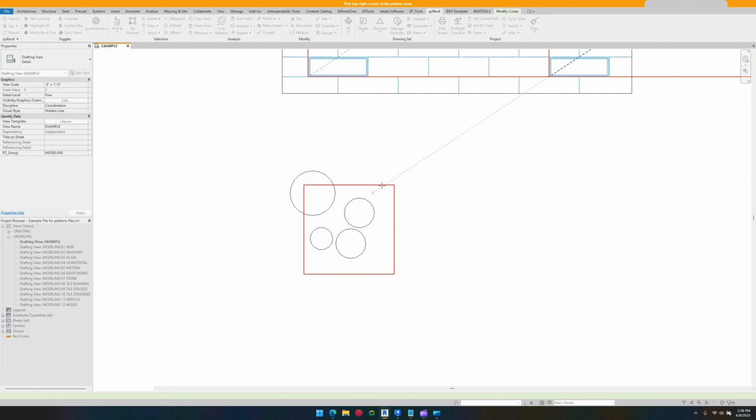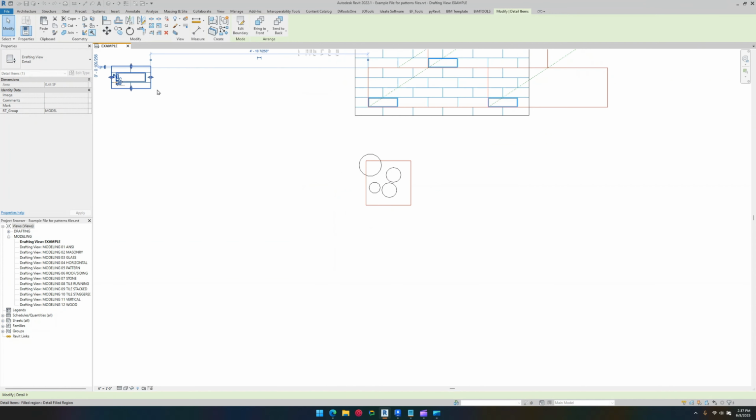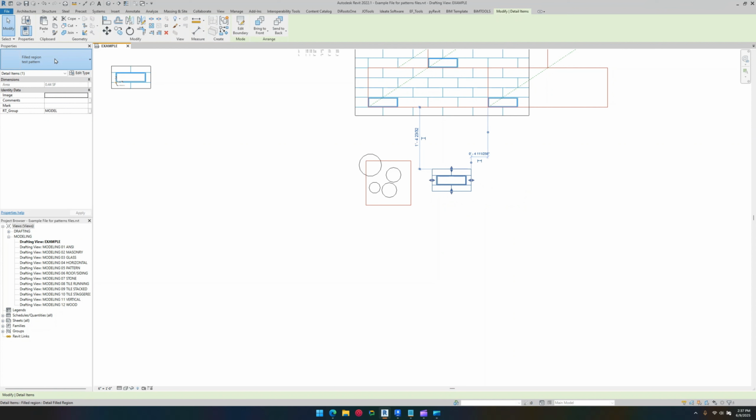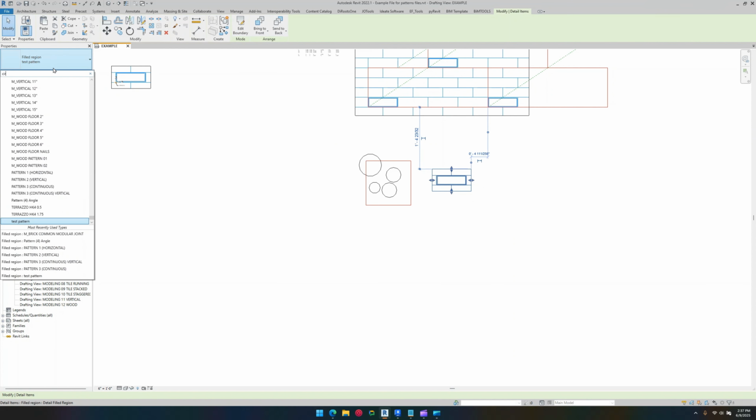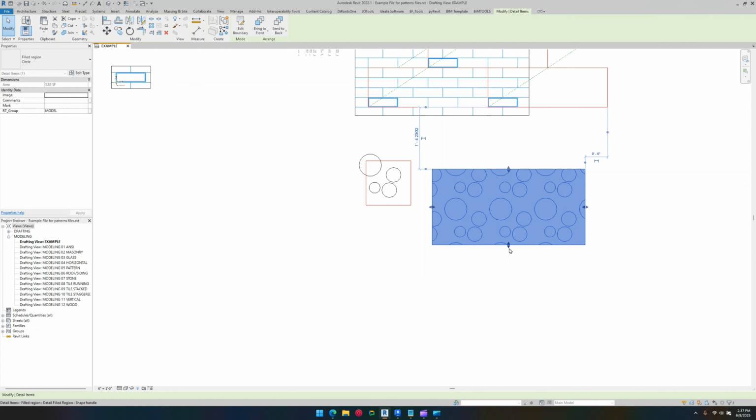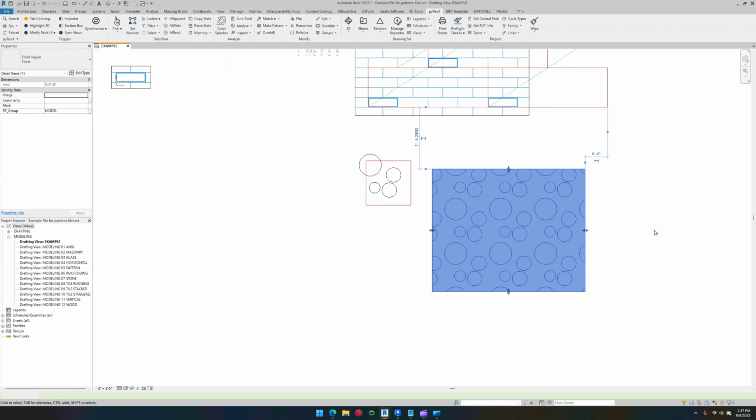I need to specify the bottom left and the top right. All right, cool. So now we have that pattern. So if we were to copy and change this to our circles, you can see that we have a pattern that is created here automatically.